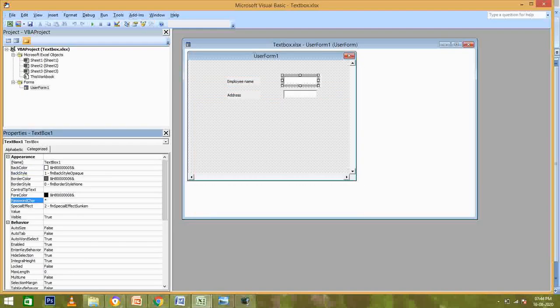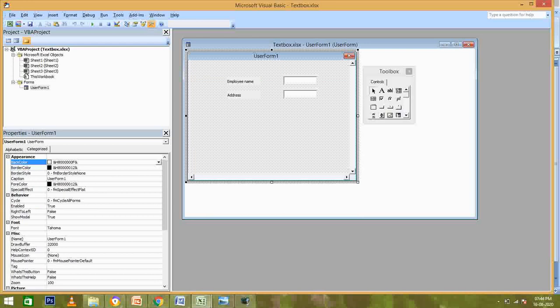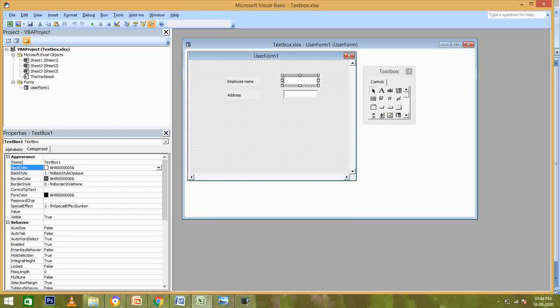First I will delete this star marks. Okay, now we will move to its next property. That is, if you want the employee name should not be more than 10 characters, so you can limit the number of characters in the text box. How can you do that? We have one property related to it.